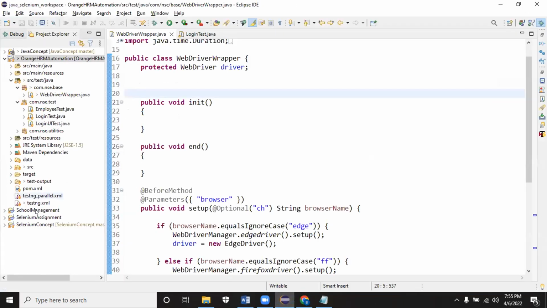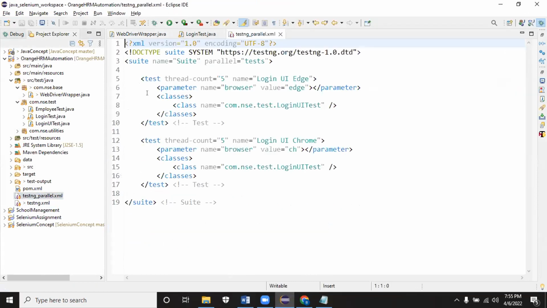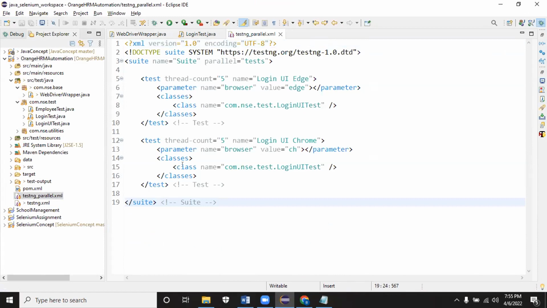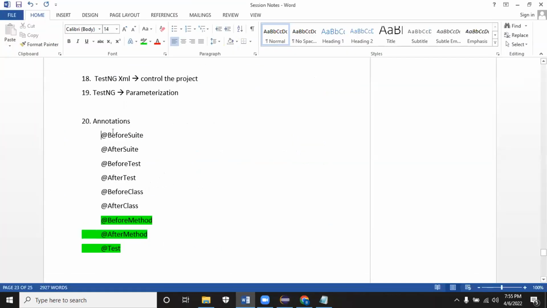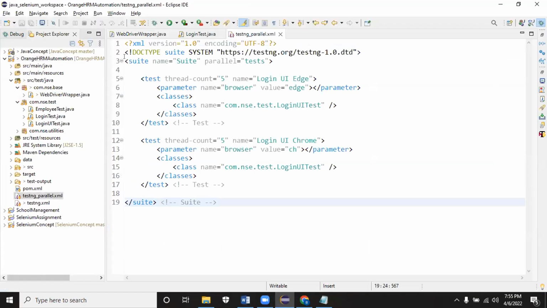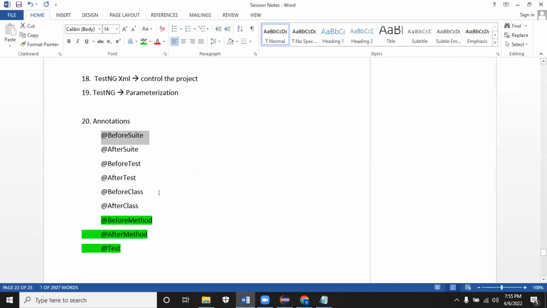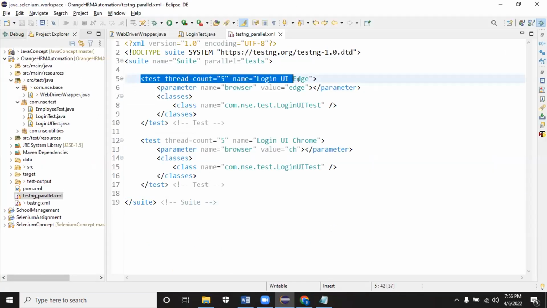Just go to the XML. Only through the XML can you understand. Suite tag, there can be only one suite tag. You cannot create two suite tags. If you write anything under @BeforeSuite, it will run first, while starting the suite. After completing all the operations, @AfterSuite will run. This will run only once. Understood?